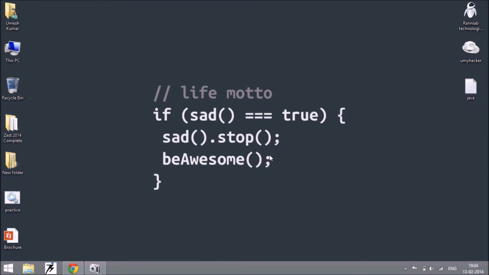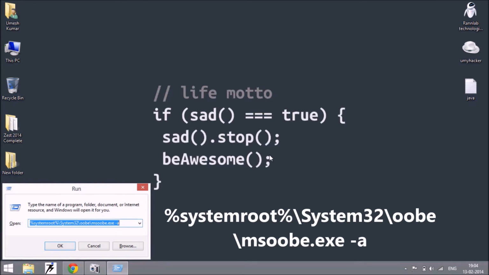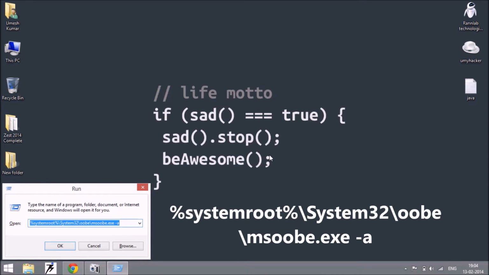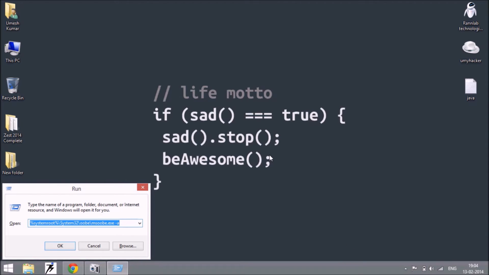So to do that, we have to go into the run box and type this command. I think this is not visible to you from here, so the whole command is shown on your screen also. So just copy that command, or this command is also mentioned in the description of this video. So just copy that and put it into the run command and press enter. So I am going to press OK here.